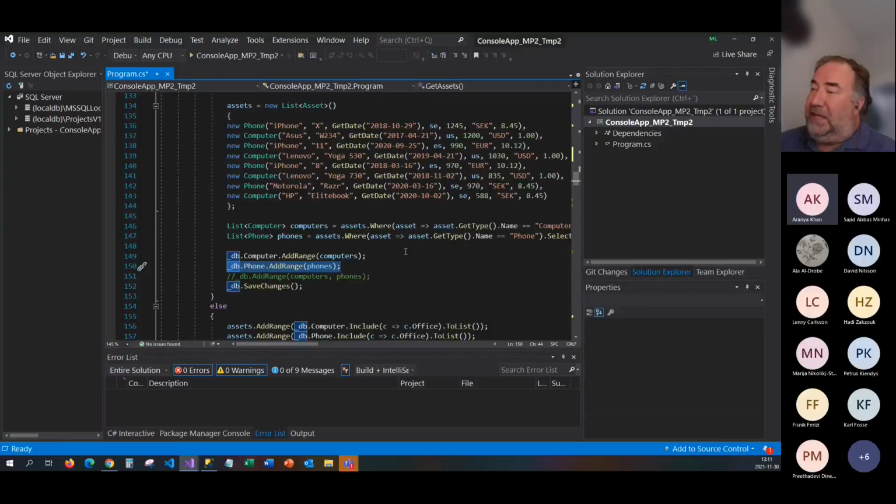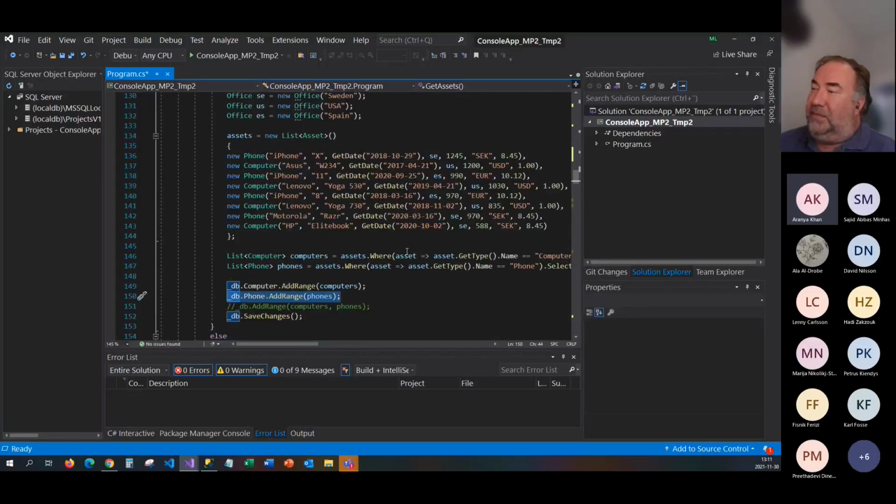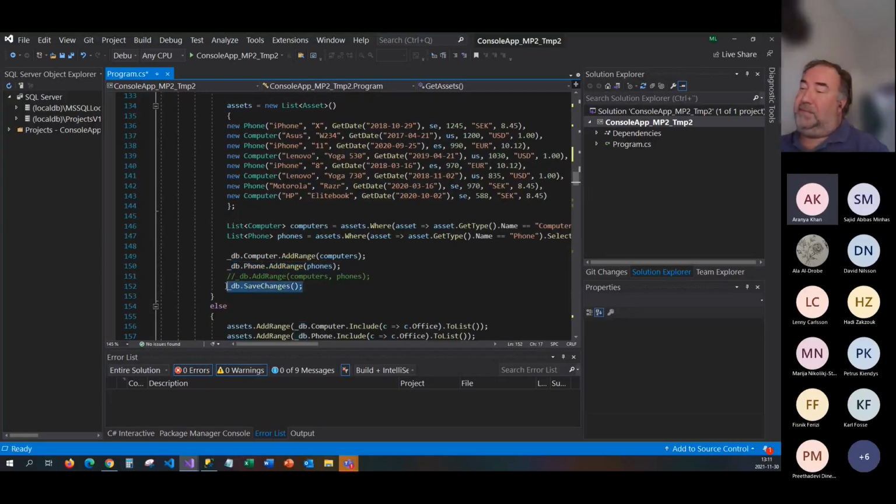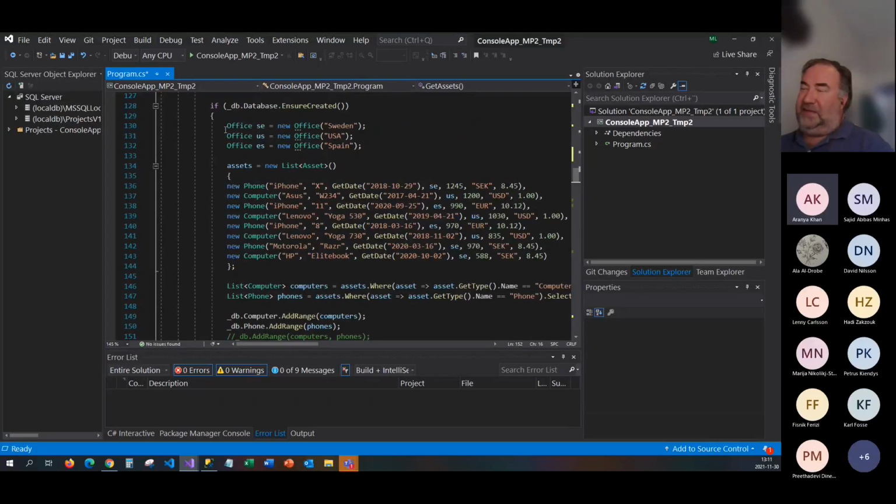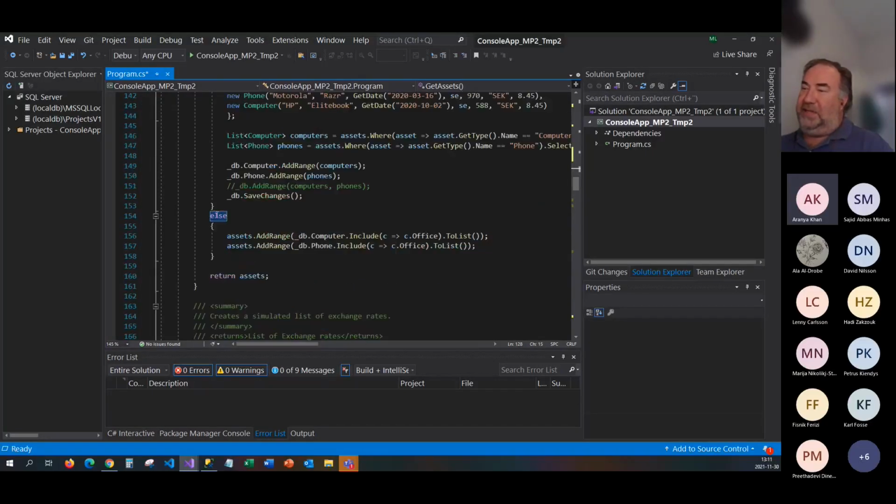The offices will be connected automatically because they are part of this phone and computer, so they will be added to the database also. And finally, save changes. So this if, inside this if, will create everything that is needed for the database. And the next time we run it, when the database is created already, it's stepping over this part and ending up in this else.